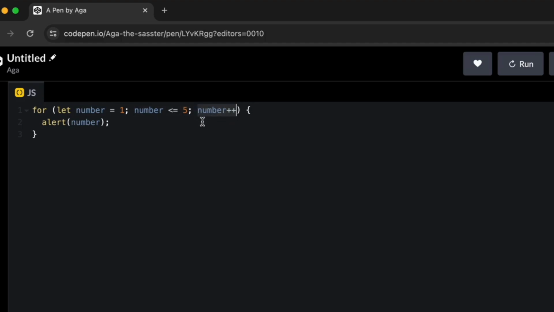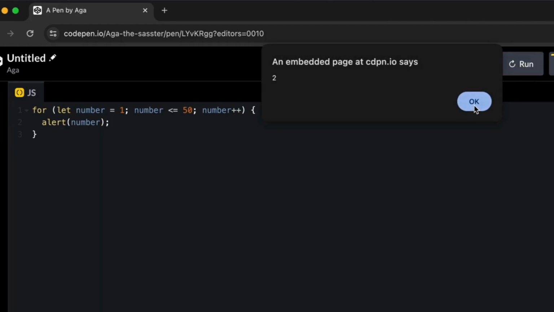Now, what if we want to display 50 elements? You remember doing it by hand. It would be a lot of work, right? With a loop, I only need to change one thing, from 5 to 50, and our program will display 50 alerts. It doesn't matter how many items we want to show, it's still 3 lines of code. Here's the loop in action.